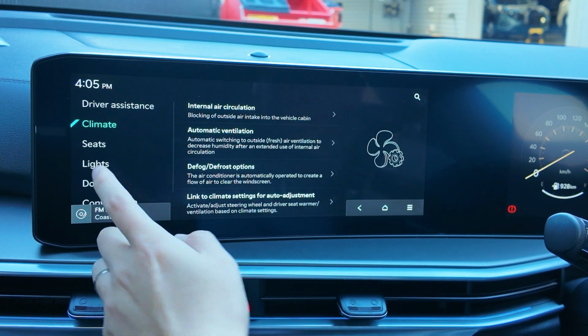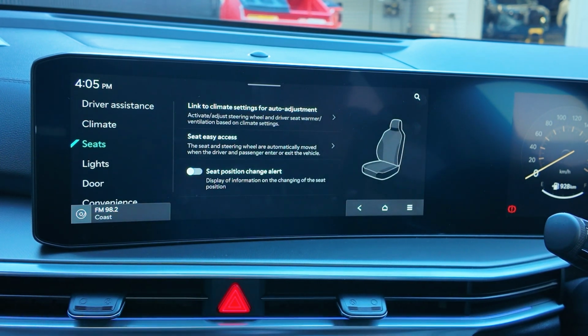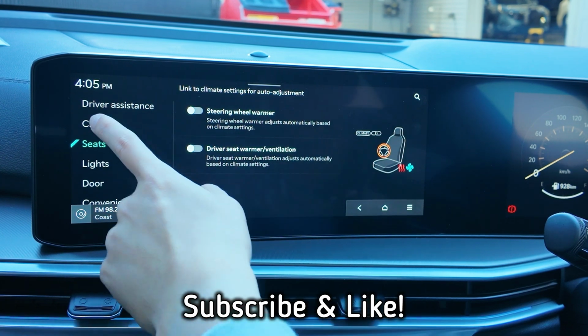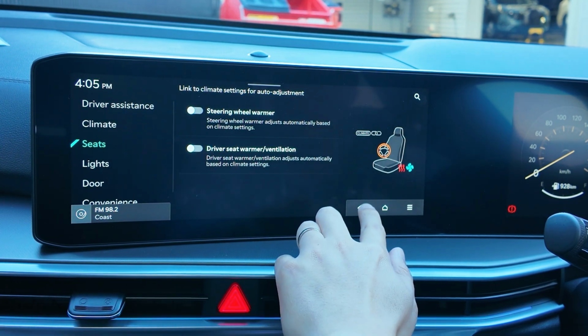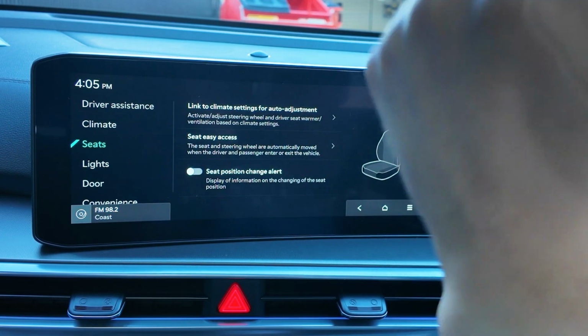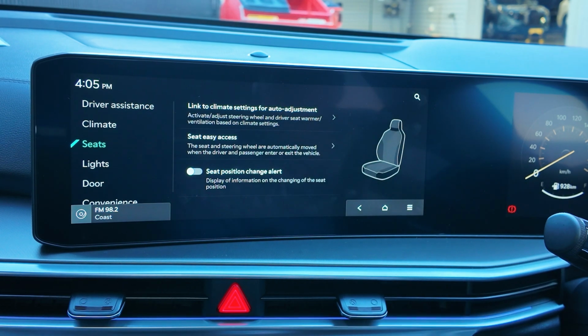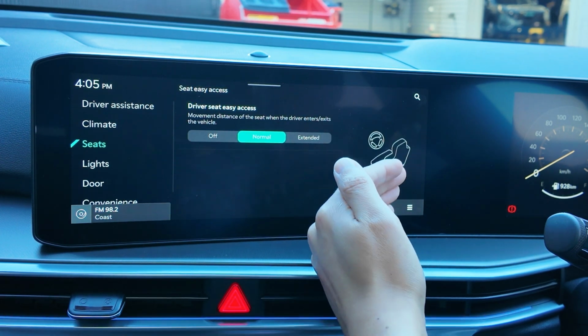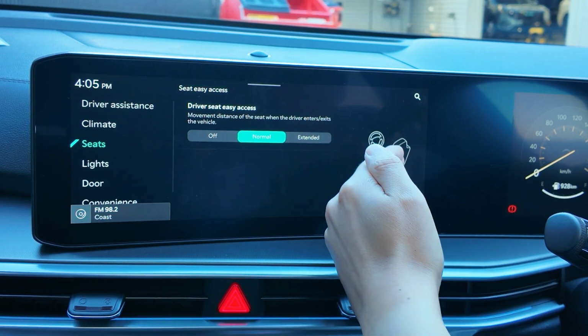That's up to you. Next, we can adjust the seat settings. You can also link the climate setting to the seat adjustment, which we talked about in the climate just now. So if you change anything, the climate too hot or too cold, your seat adjustment automatically will set your seat warmer or seat ventilation.